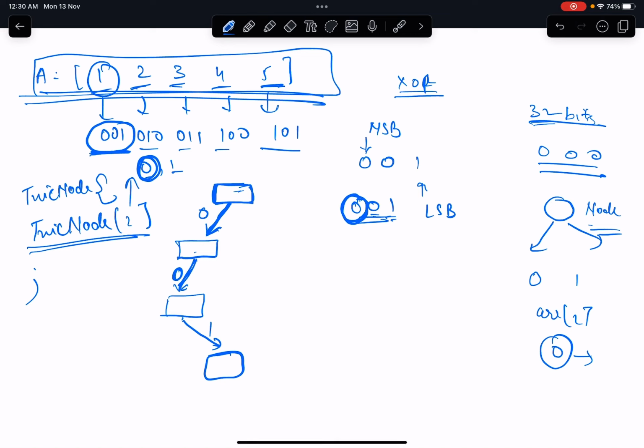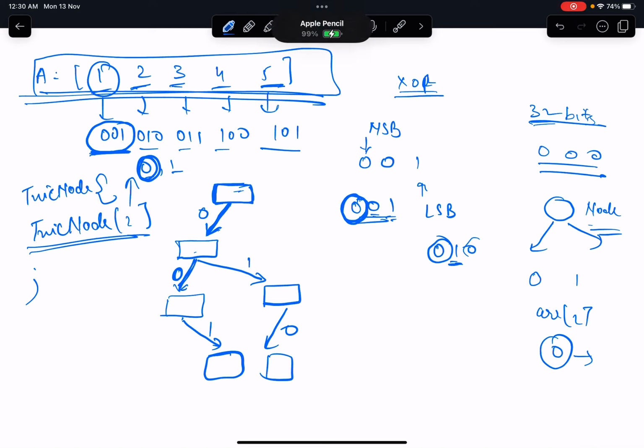Now let's store 2. So what is this? It is 0, 1, 0. What happens at the first position? I have 0. Is there a 0 node? Yes. At the next position I have a 1. Do I have a 1 here? No. So create a node here. This is for 1. Do I have a 0? No. Create a node here. So just see, there are two different paths. One is 0, 0, 1, and the other is 0, 1, 0.